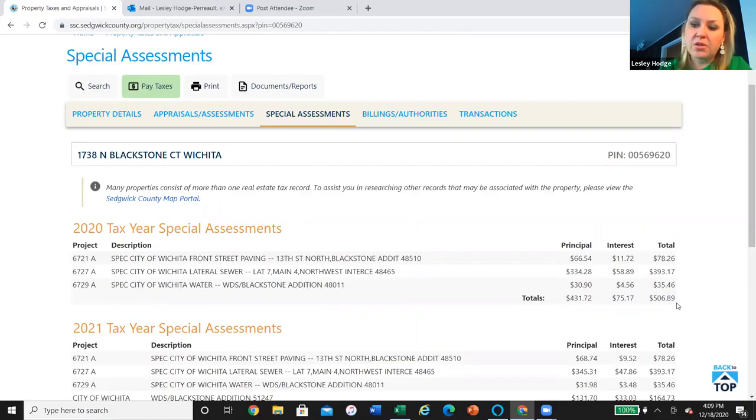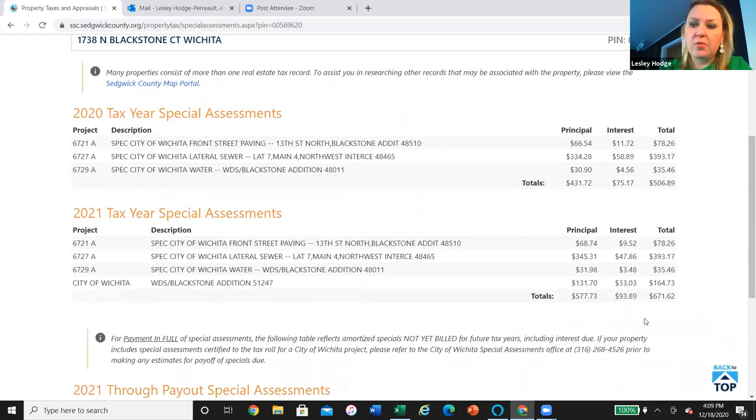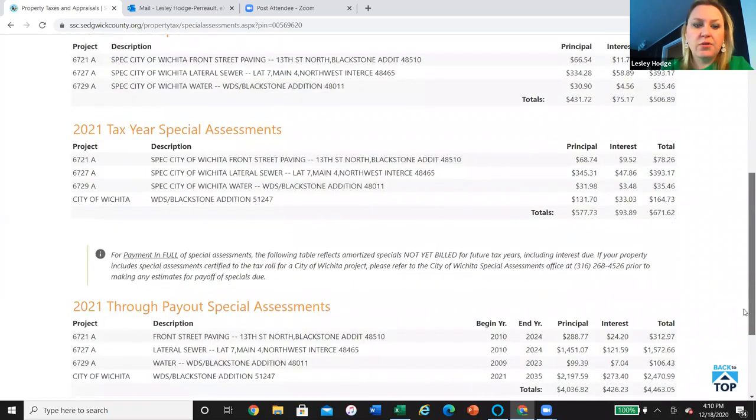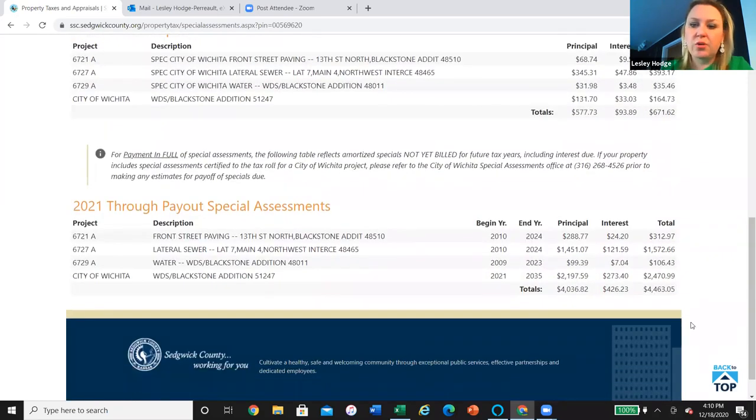$506.89. So it's about $40 a month. In 2021, they went up a little bit and it tells you a breakdown of what it's going to be. So like this Blackstone edition, that's what added it in and made the difference in that payment. If you scroll down past that, it's going to show you exactly what the total is that's owed. So like if these buyers, which my buyers are going to just go ahead and pay this off, $4,463.05, it's going to give them the total of what's owed.